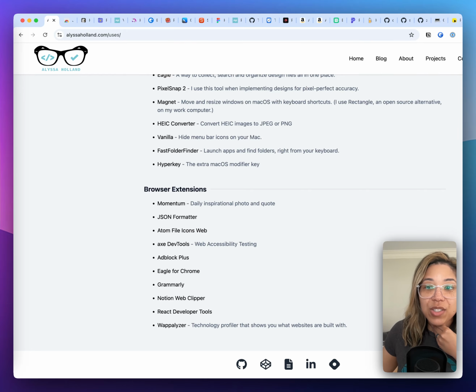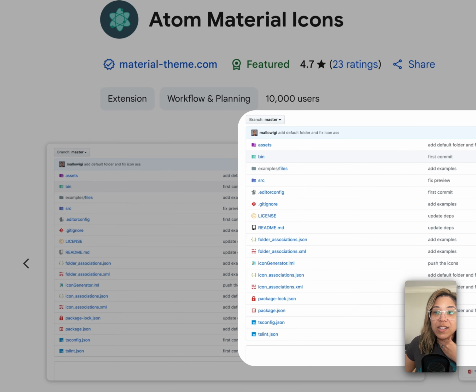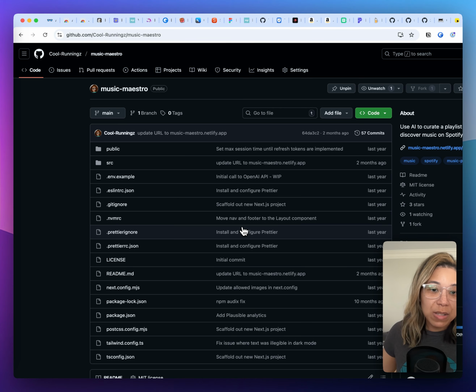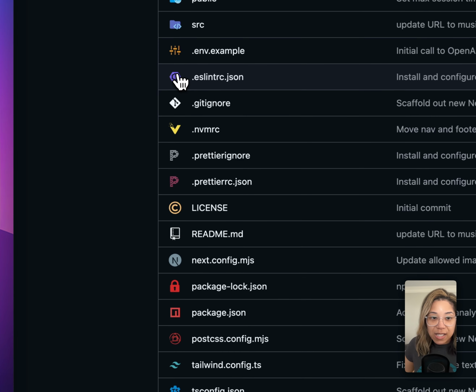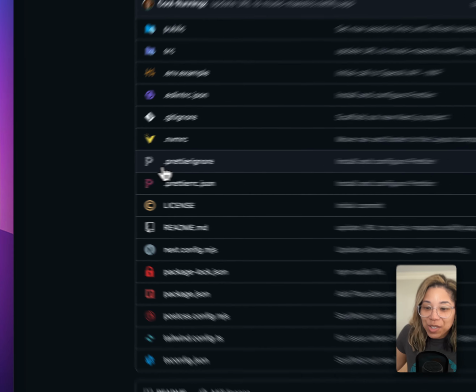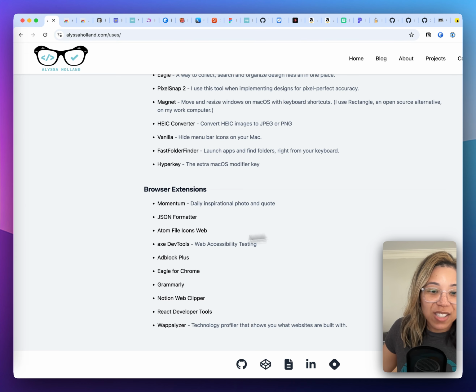So another tool, let's see, Atom File Icons Web. This allows you to view icons in GitHub and stuff a lot nicer. So if I go to one of my repositories in GitHub, see how it's the ESLint logo, the Prettier logo, the NPM logo, it just looks a lot nicer. It's just a subtle, nice UI thing. That's all that extension does.